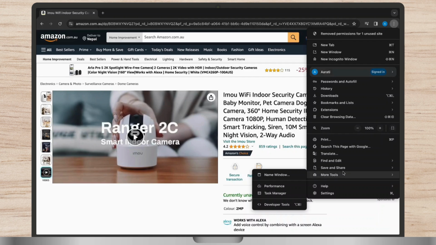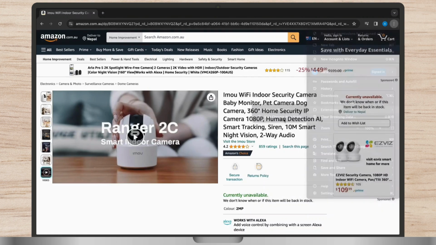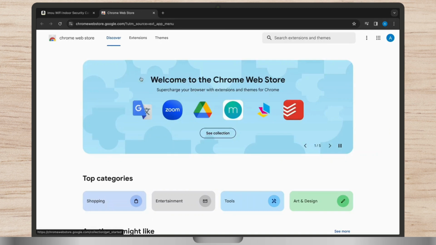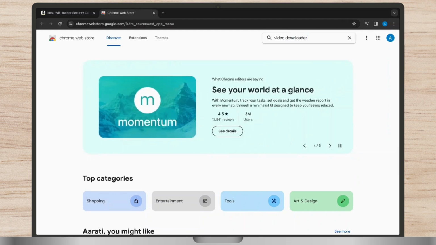You can just go and click on extensions. In extensions, there will be two options provided to you. Please click on Chrome Web Store. Inside the Chrome Web Store, you will see a search bar available there. Now type Video Downloader Professional. After you type, please click on enter.